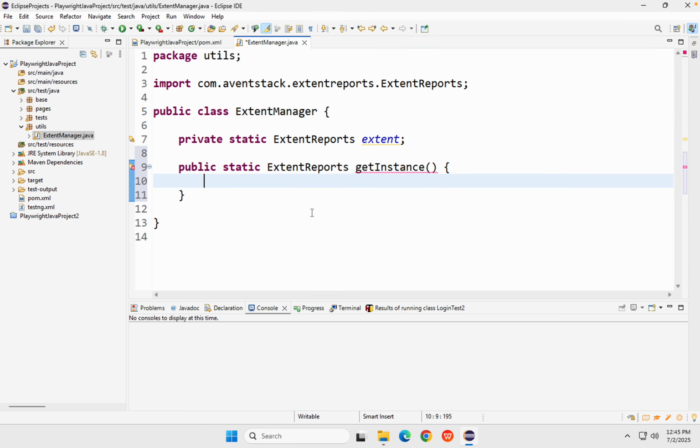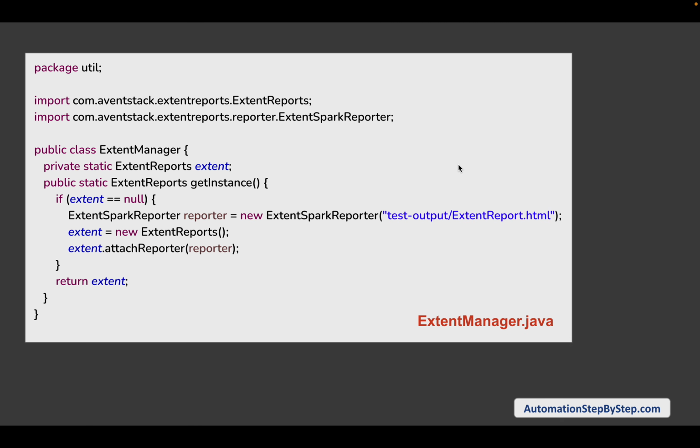Okay, so this is what our function is, and you can see here it is showing an error because we have not yet returned anything, and it is expecting a return of type ExtentReports. So we will do that. So before that, let us create the reporter.